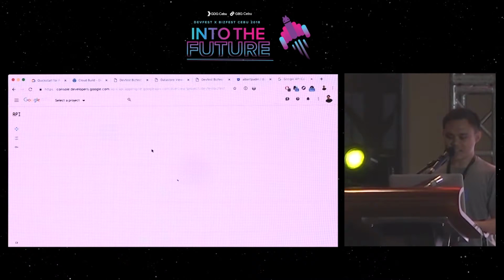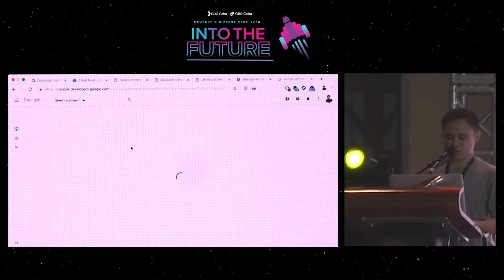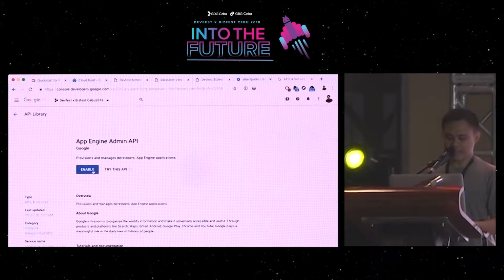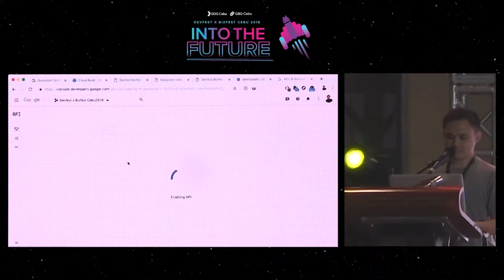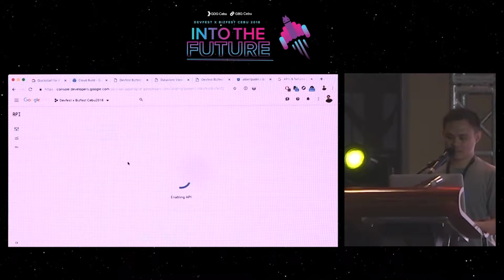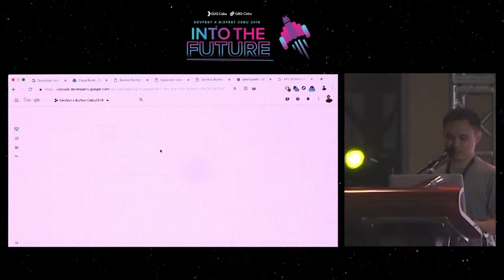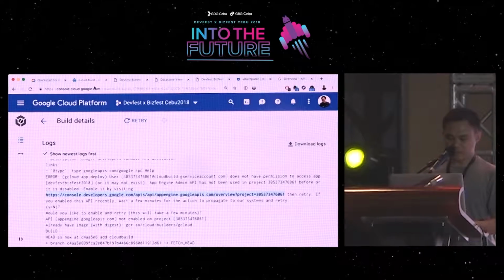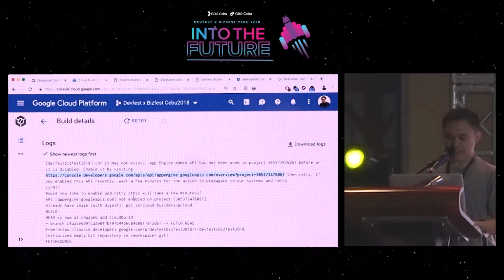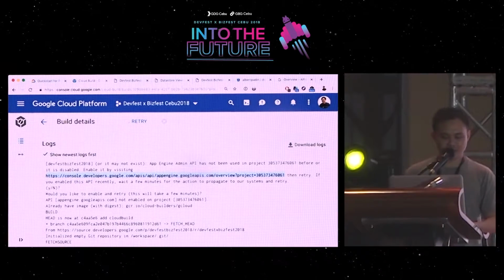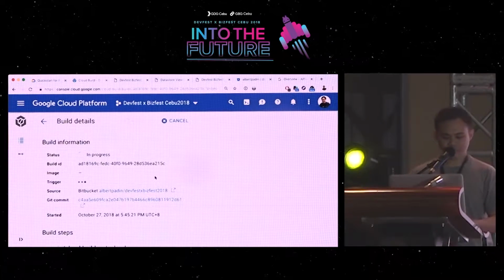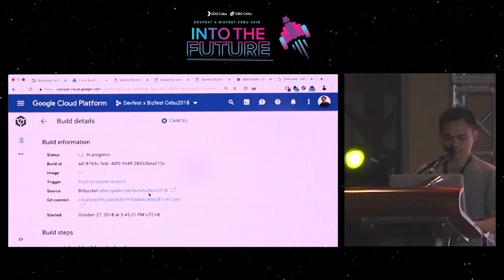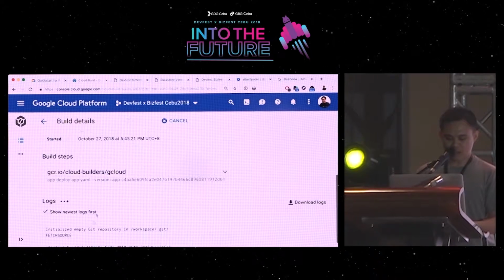We're actually doing well on time. Okay, so we enable it over here. AppEngine Admin API. Enable. Enabling API. Okay, so now let's enable. What do I do next, Google? I go over here and then we will retry it. So we just press retry. So it's now retrying. In progress again. In progress. Let's look at the logs.